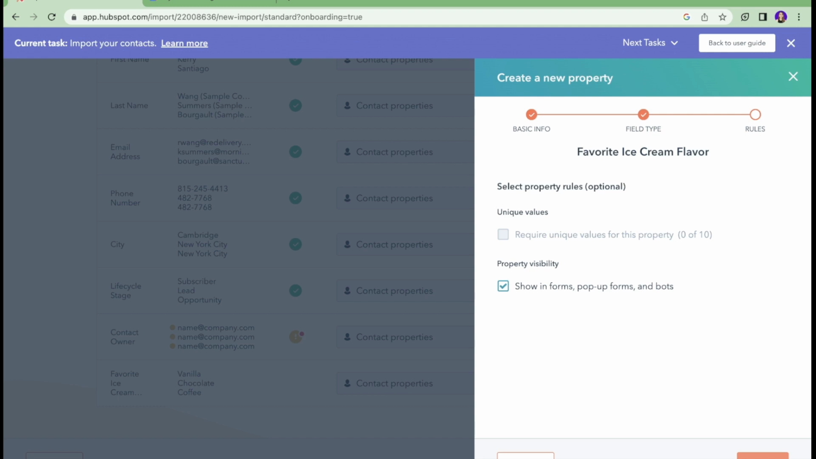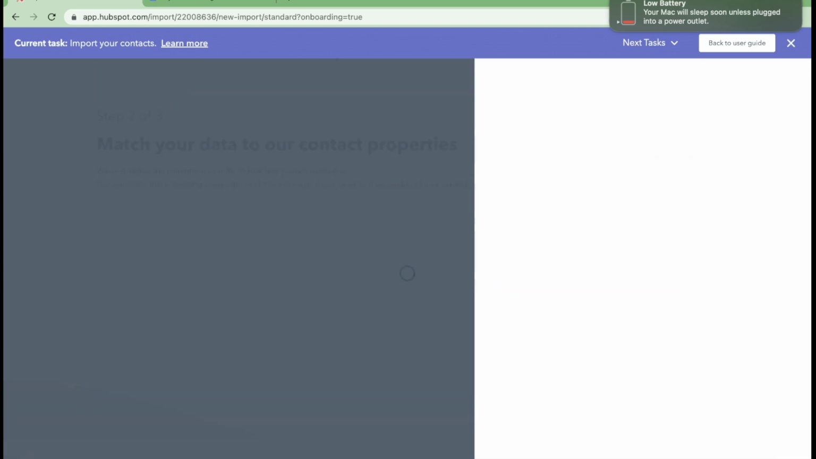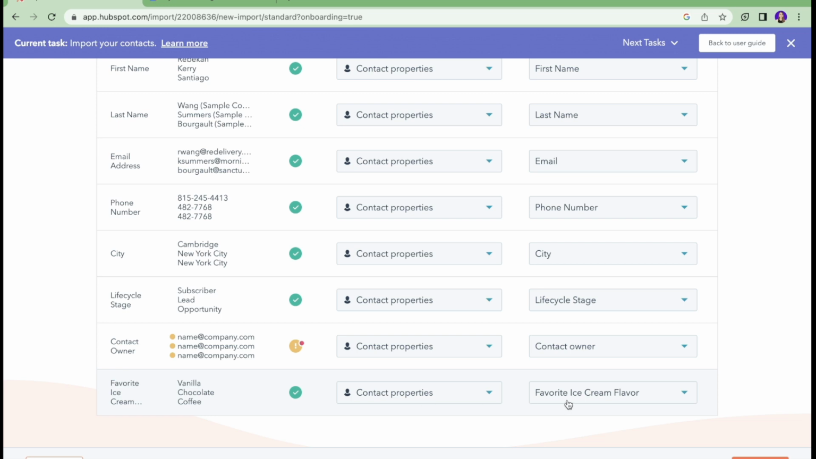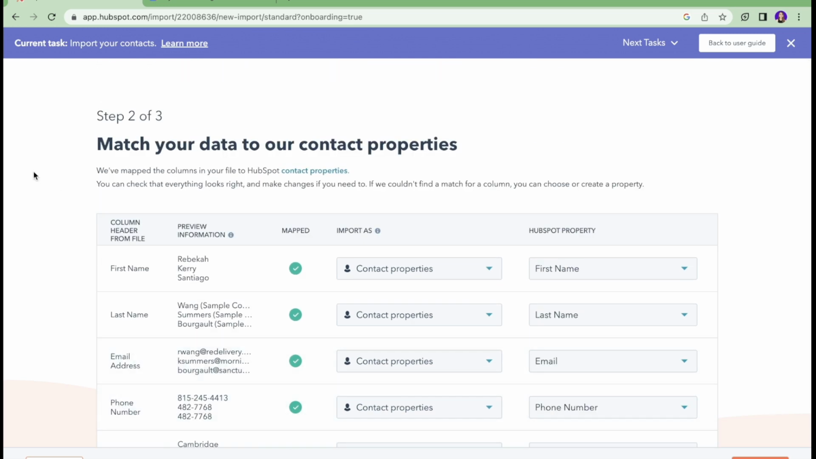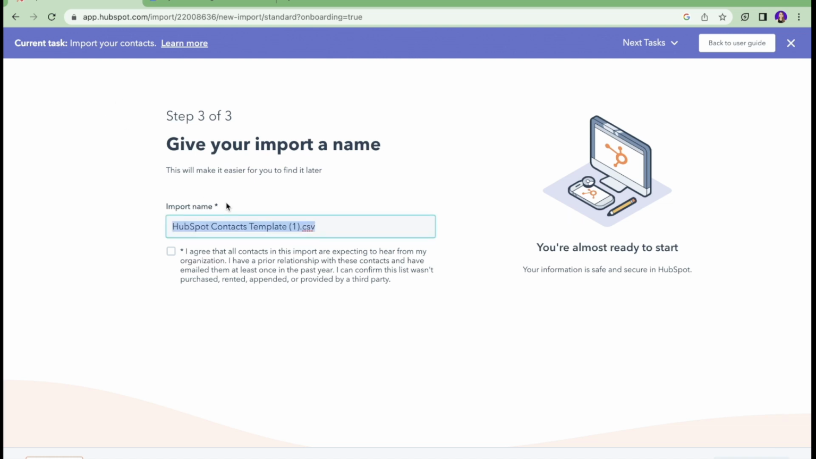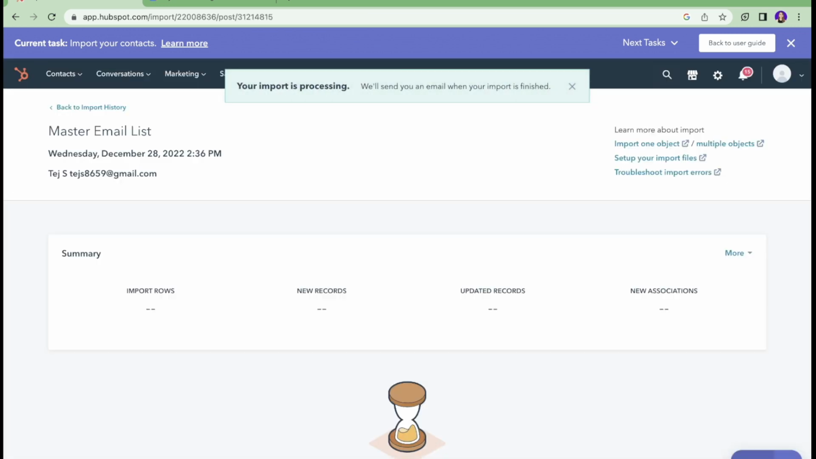So if you want this property to be visible in forms, pop-up forms, bots, and things like that... I don't want it to be visible in the form, so I'll uncheck that and I'll click create. Over here as you go down, you can see that we have tagged this property as the favorite ice cream flavor. Similarly, you've got to go through all of the segments and map out each of these properties, and I'll click next. The next thing we want to do is give a name to this import. I'll put that as master, and I'll click this box over here and click finish import.